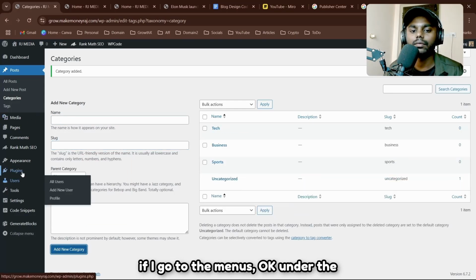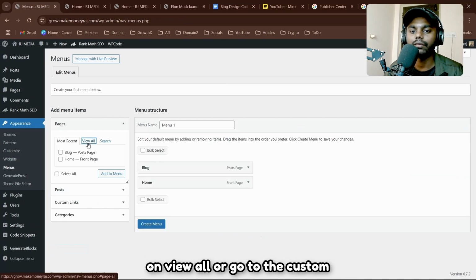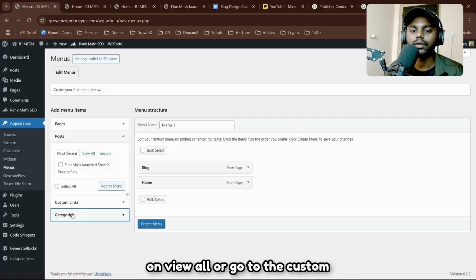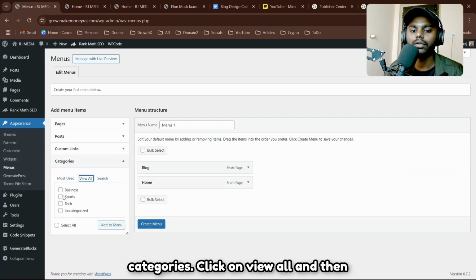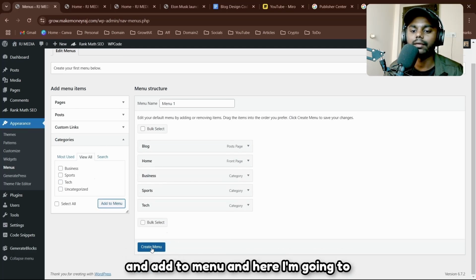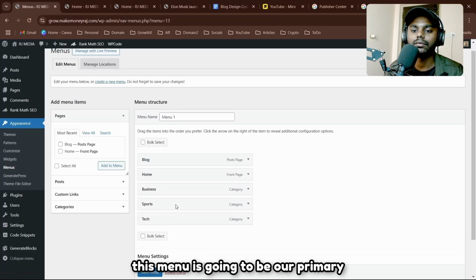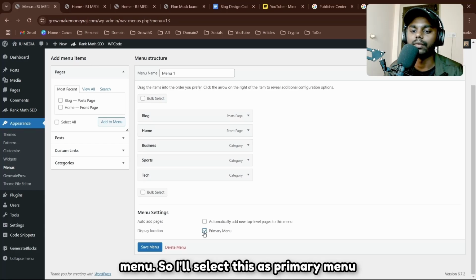Now if I go to the menus, under Appearance, go to Menus, and click on View All or go to the custom categories. Click on View All, and then here I select sports, business, tech, and add to menu. Here I'm going to click on Create Menu, and this menu is going to be our primary menu. So I'll select this as the primary menu and save menu.